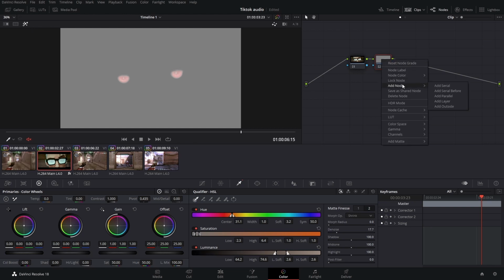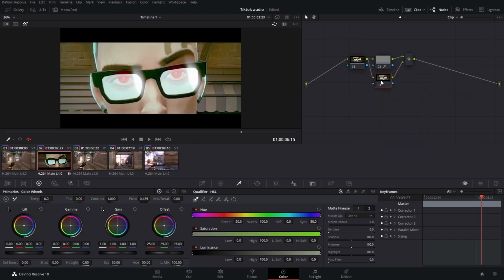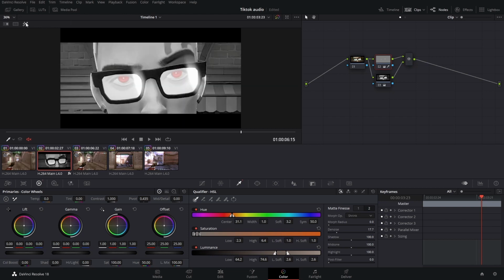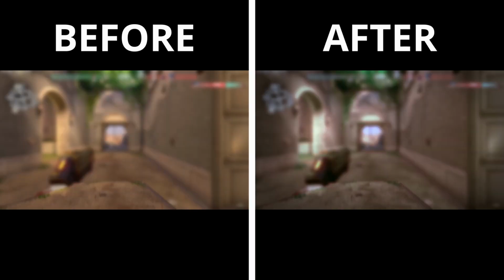And we're going to add a node in parallel. So this node right here, the one below it, we're going to bring our saturation all the way down. And this one, we're going to bring it all the way up. And what we should have is just red eyes. All right, here's the before and after.